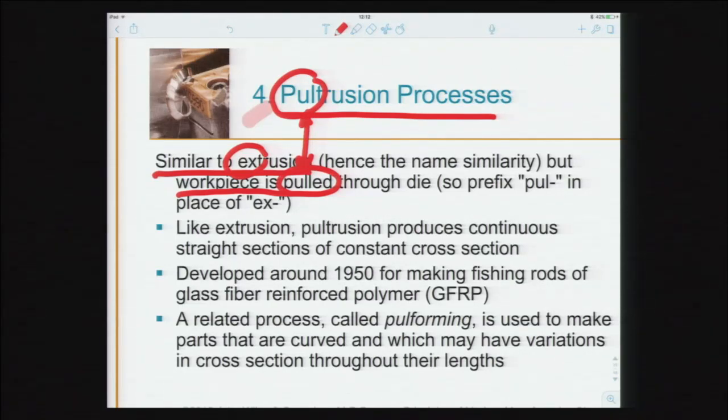If you push, forcing the material to flow through the die opening, that process is called extrusion. Extrusion pushes, forces the material to flow through the die opening, but pultrusion pulls the workpiece to flow through the die opening. Alright, so the difference is the action used to make the material flow. If you pull the material, the process is called pultrusion. Okay?